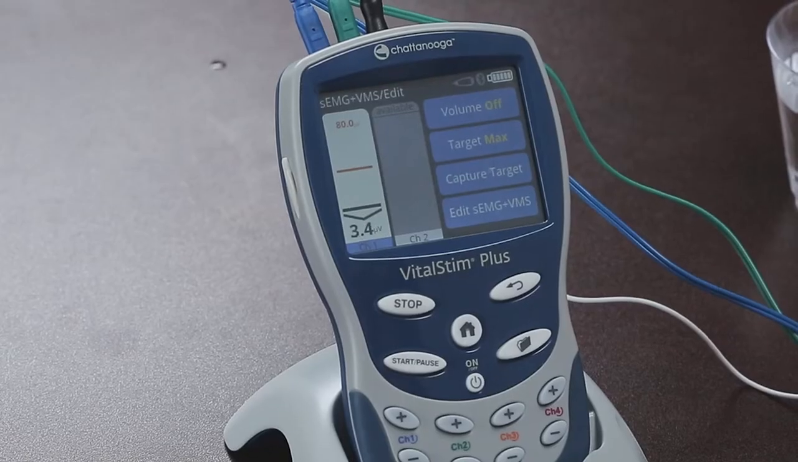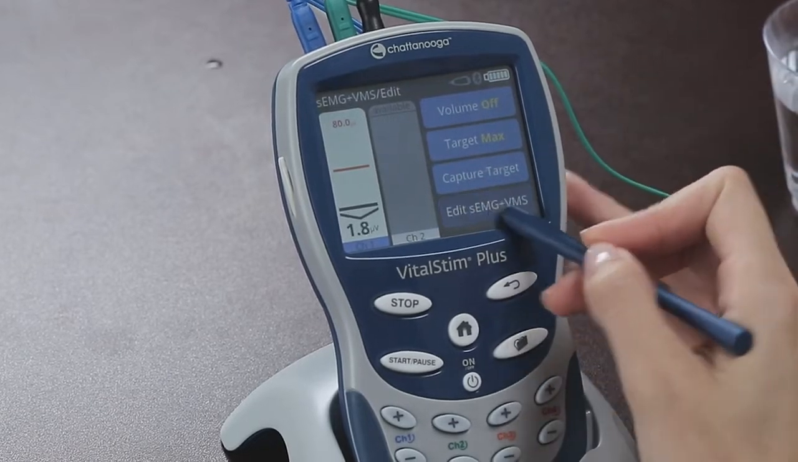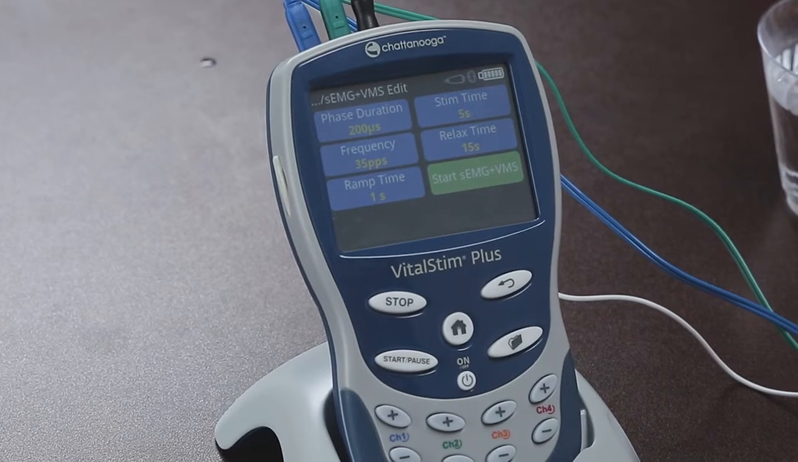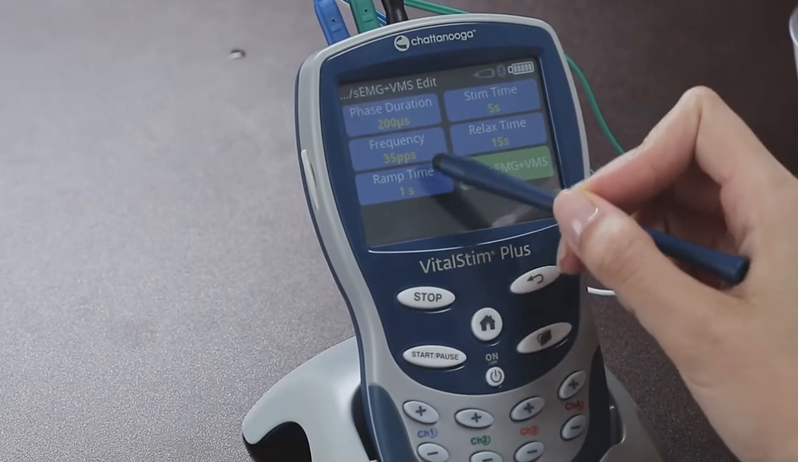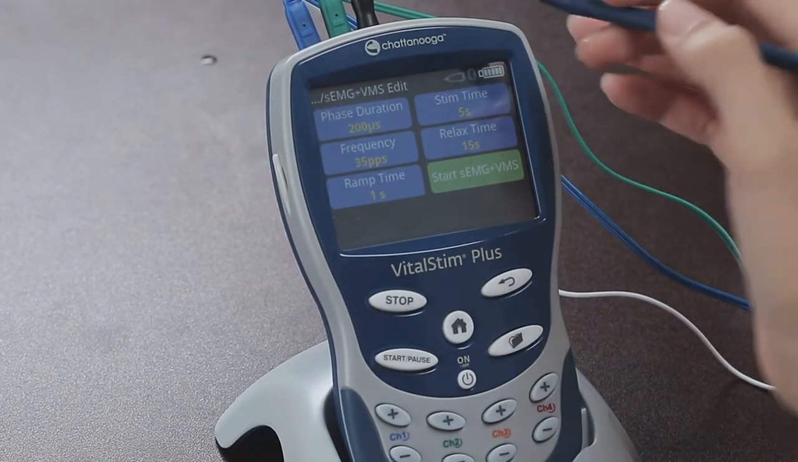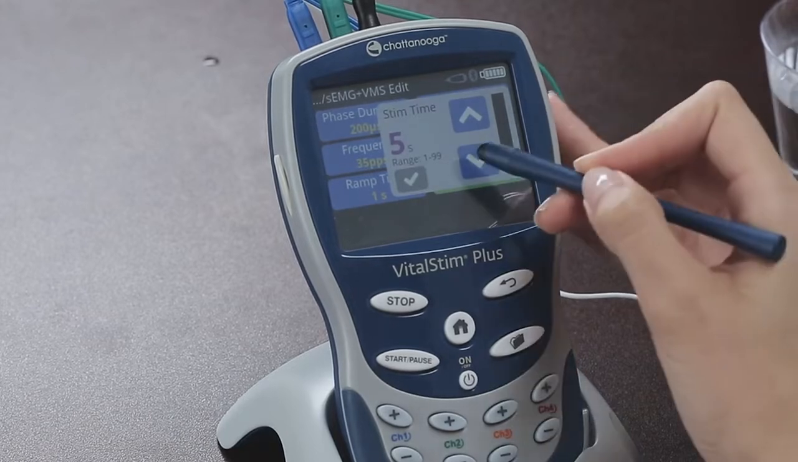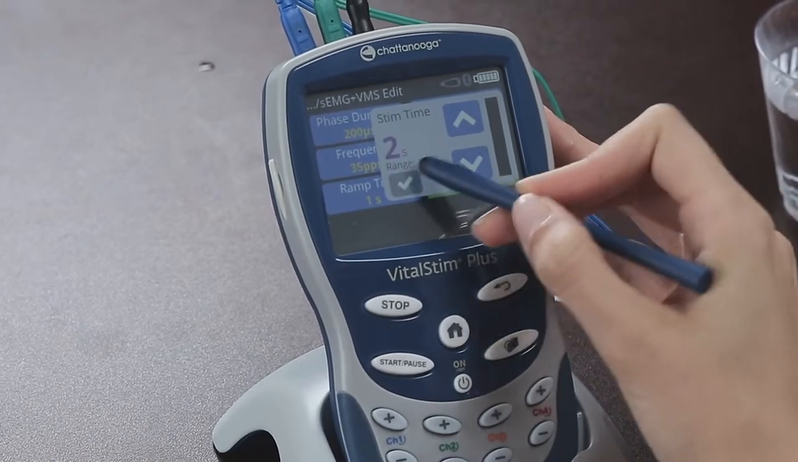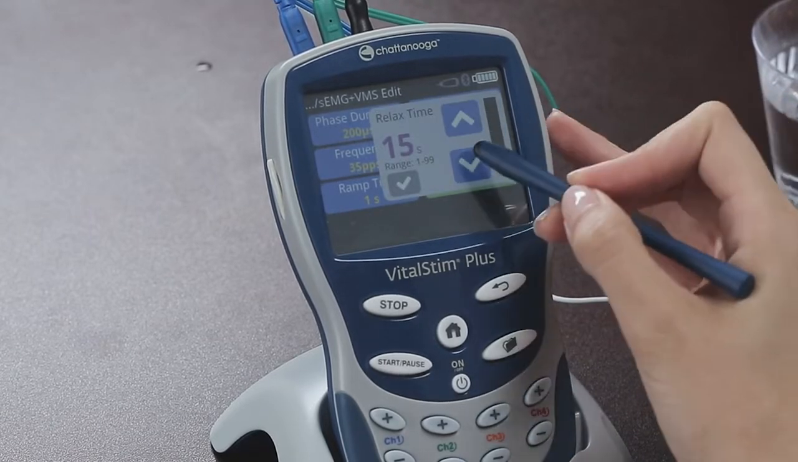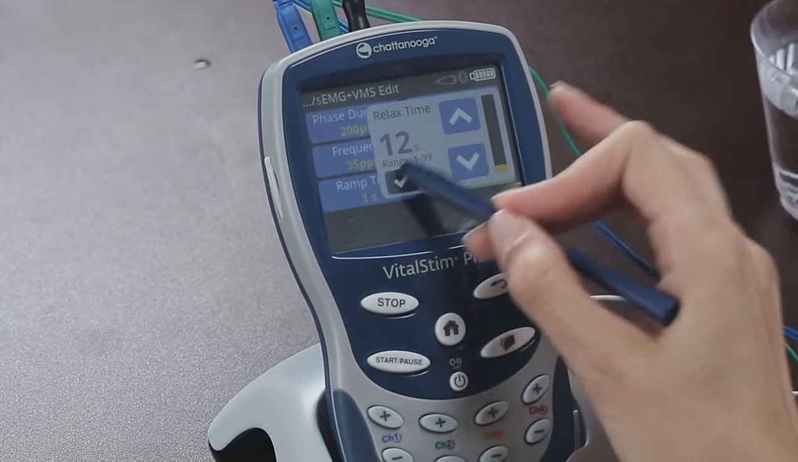Now, let's press edit surface EMG plus VMS to set up the stimulation parameters. Here we can change the stimulation parameters like frequency, phase duration and ramp time. More importantly, we must select the amount of time that the stimulation should be delivered, the stim time, and the time in between efforts that the patient will relax, the relax time. Let's set these at 2 seconds and 12 seconds respectively. We are ready to go.